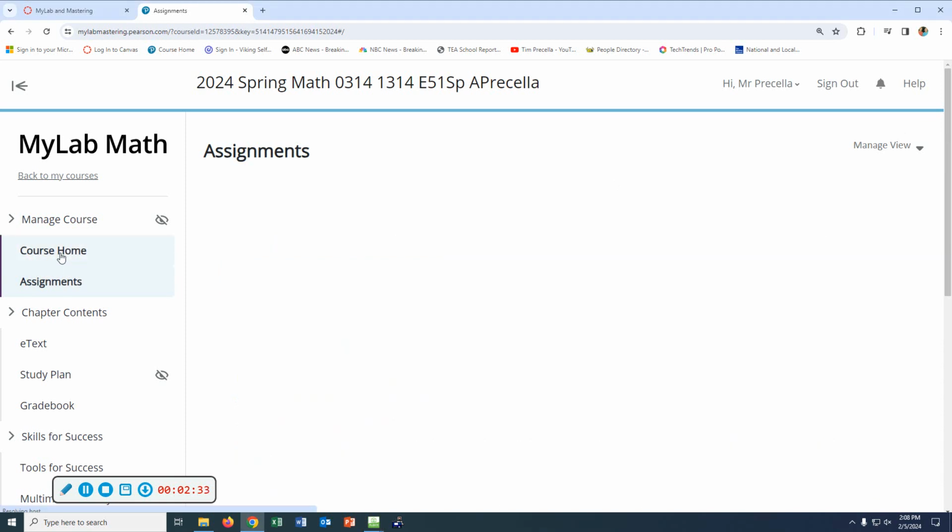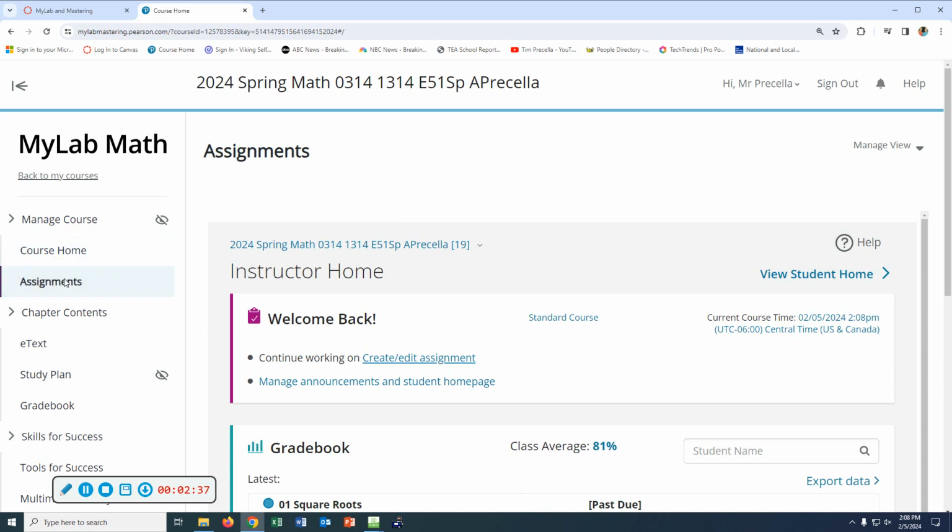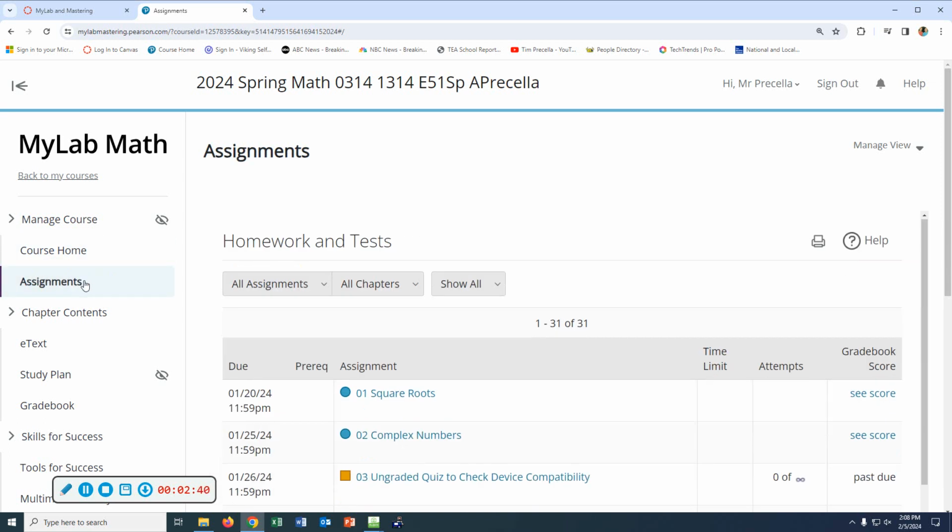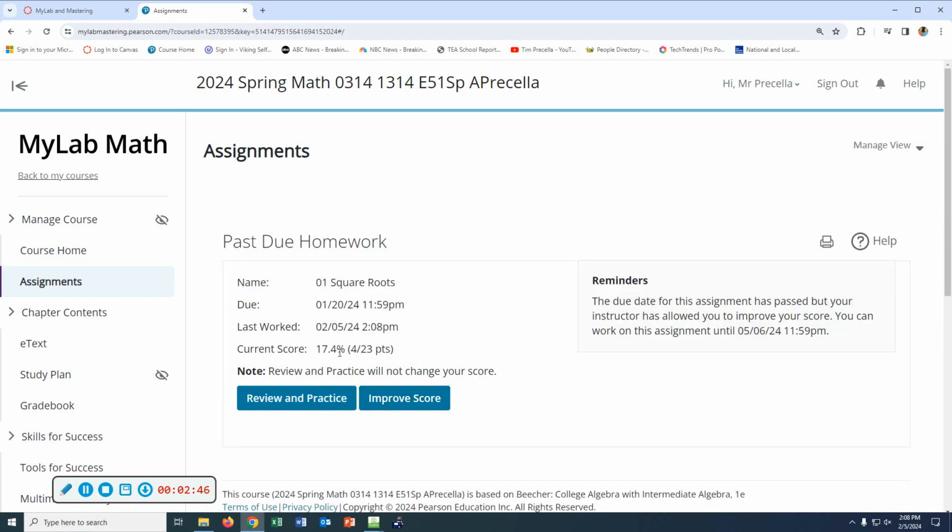And I get out of this, and later on I want to continue working on it, okay? I click on assignments. Now it says see score. When I click on this, it tells me my current score, 17.4, and I have a choice, either review and practice or improve the score. Well, I want to improve the score. Now, if I already had 100 and I just wanted to review the stuff, I'd say review and practice. So I'll say improve score.